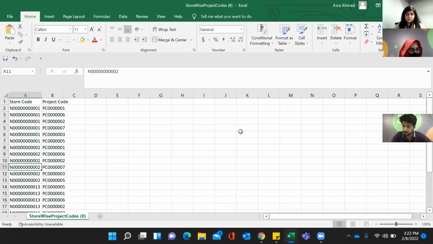Then we can see this was store number 2. These are the project codes for that. Store number 13, these are the project codes for that. And then store number 16, and these are the project codes for that.